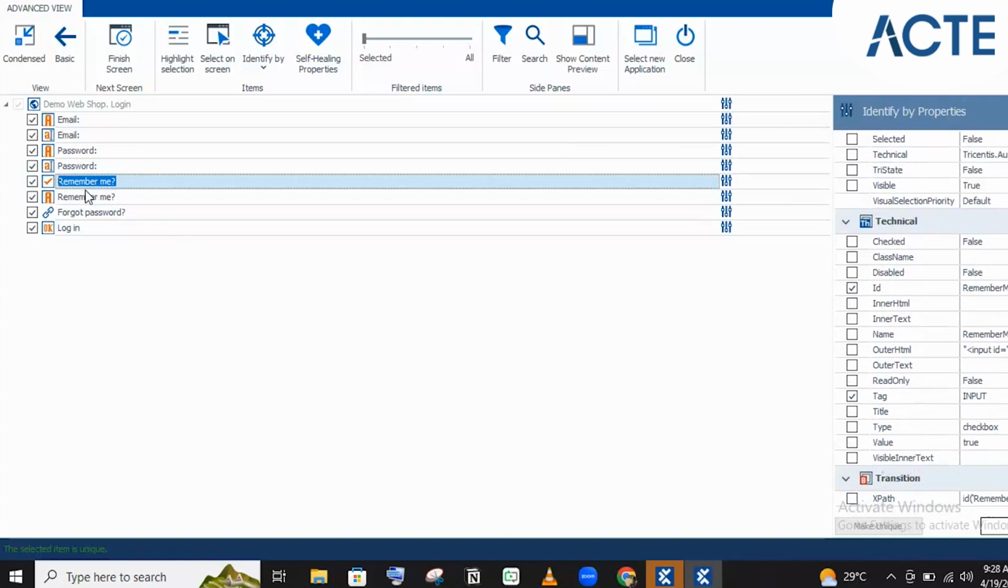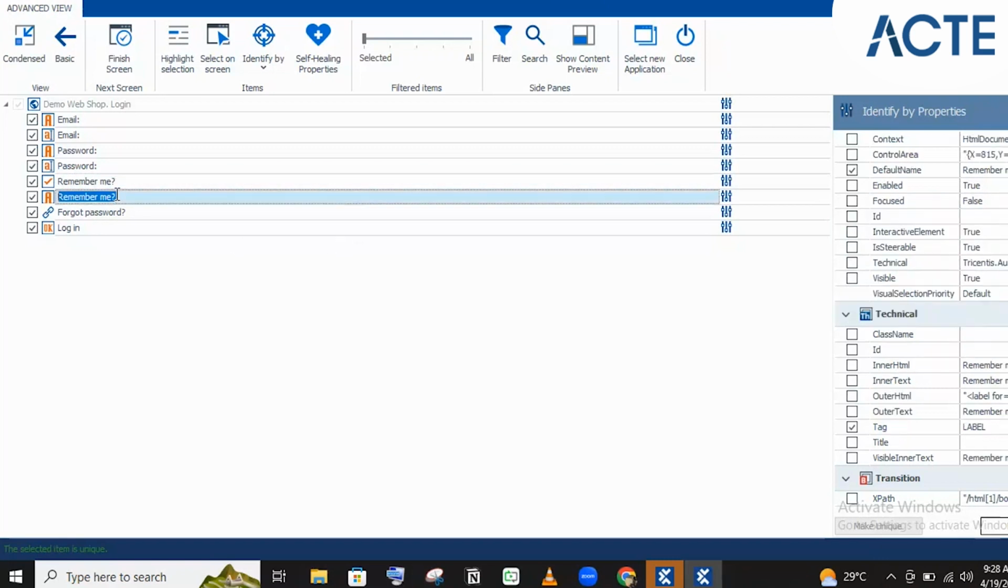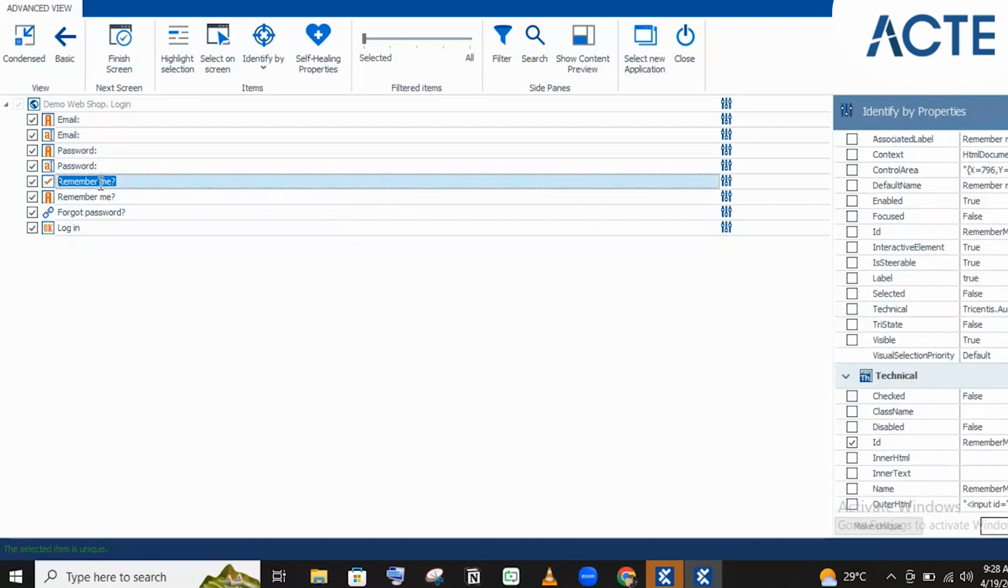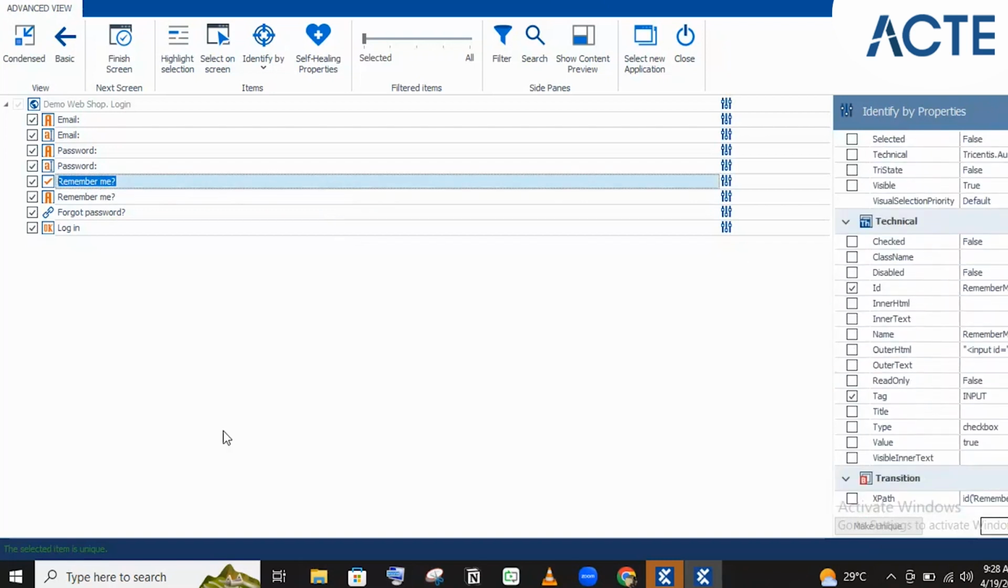Actually I was showing from this text label. So checkbox. For each control the property would slightly differ. You can see here for checkbox we are having check. So this is checkbox one. For checkbox one, the technical properties are a little different compared to that remember me text label.